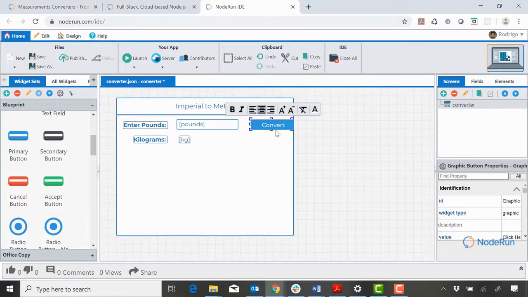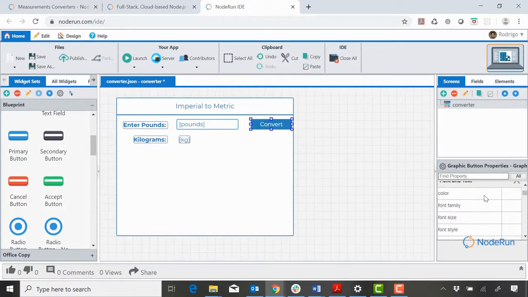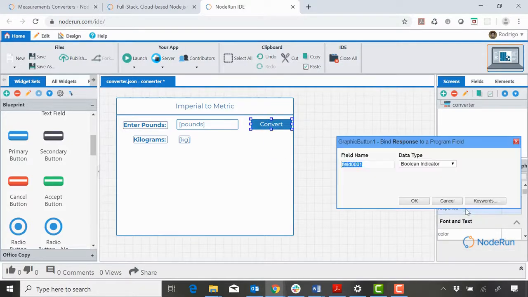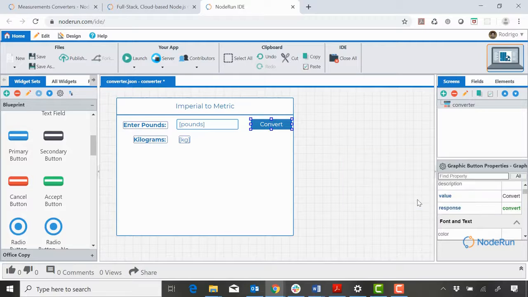and the response of this button is going to be a boolean called convert pounds. So whenever the user clicks on convert, this button called convert is gonna turn convert pounds into true. The default set is false for a button. So that's what we need for this part.